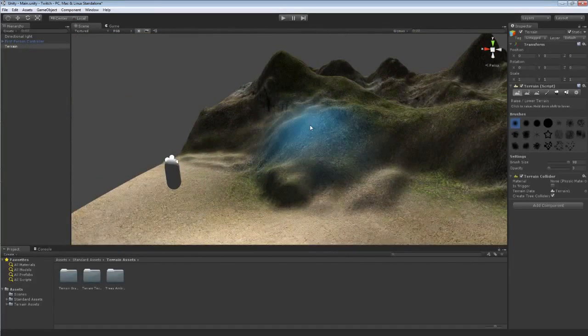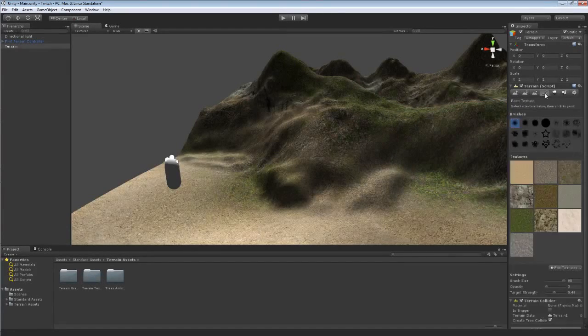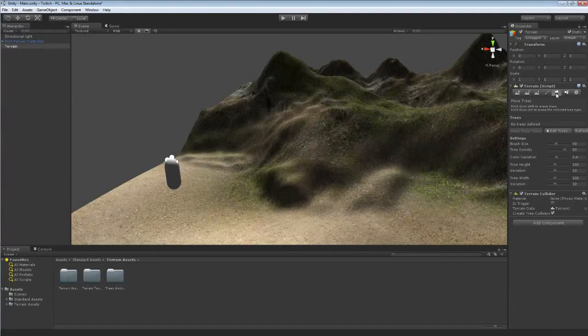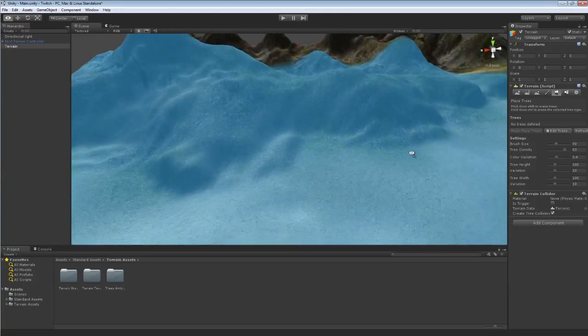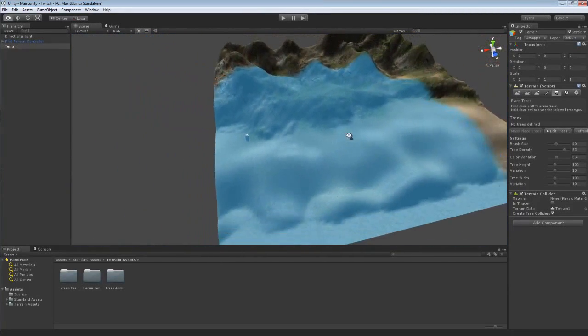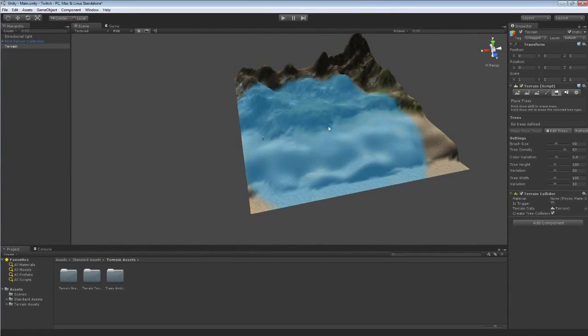All right, so I'm going to click on my terrain here, and I showed you the sculpting tools and the blur tool and the texture tool. This time we're going to click right here on the Place Trees button, and you're going to notice that the brush is actually quite gigantic. I'm not going to do that just yet because that wouldn't be very good, since I don't want trees down here where my water is going to be, and also because I don't have any trees loaded.